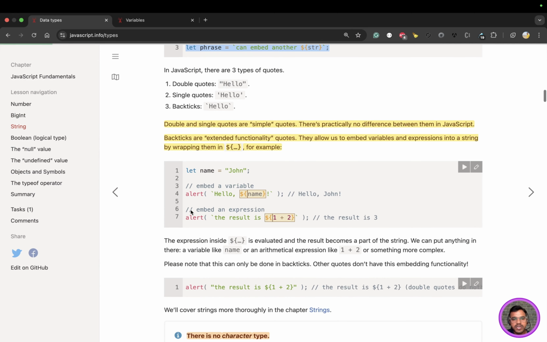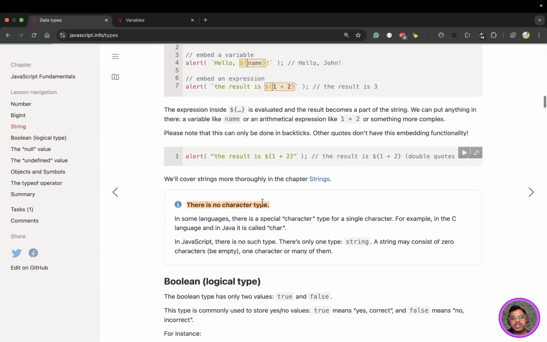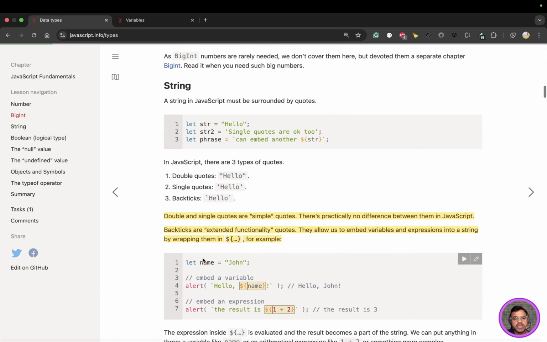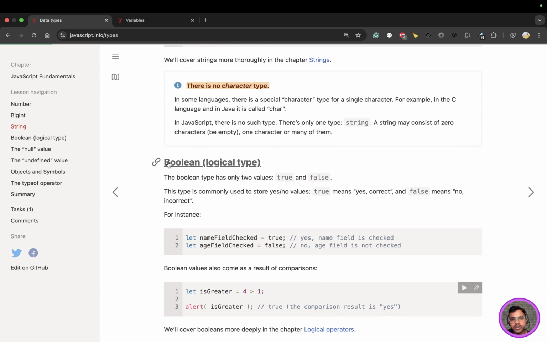Okay, so that thing is being explained over here. I just explained that, so we can skip it. And we are saying that there is no character type. Similar to other languages where we have a string but also a char data type, there is no char type in JavaScript, and that comes under string only. So inside a string, you can write your char as well. Then coming to the next data type, which is Boolean.